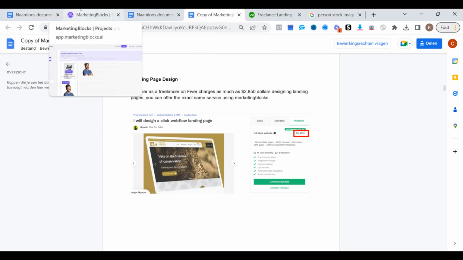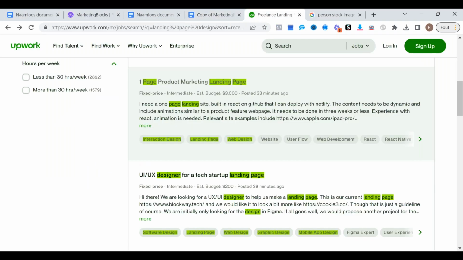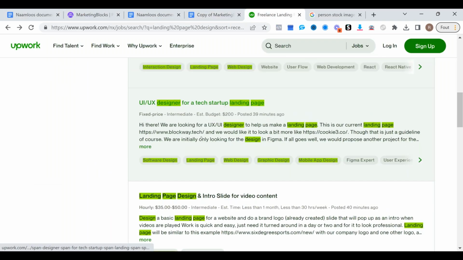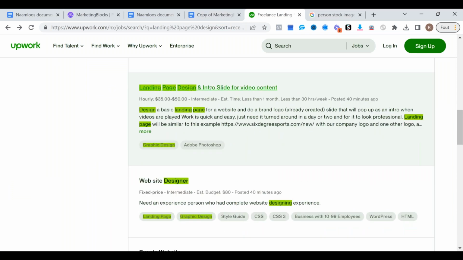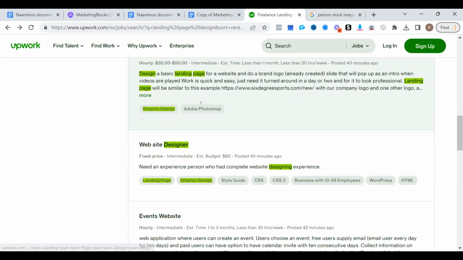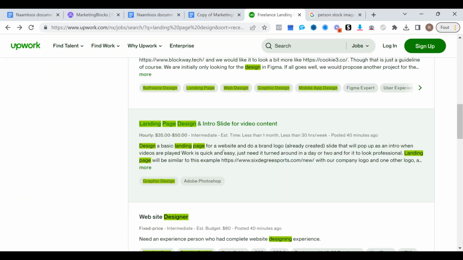Now, as far as creating landing pages goes, so let's see if we have any more. Designer for text startup landing page and intro slide for video content. Design a basic landing page for a website. Do a brand logo, already created slide that will pop up as an intro as videos are playing. So they need 2 things. They need kind of an intro video. It's very weird that they put these things together because it's 2 completely different offers. But either way, boom, boom, boom.